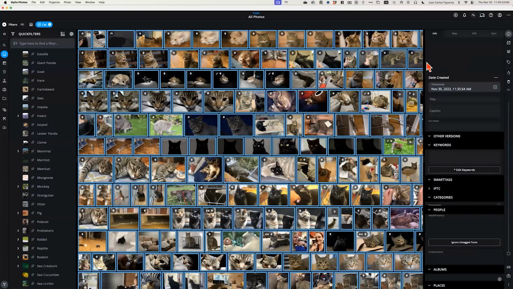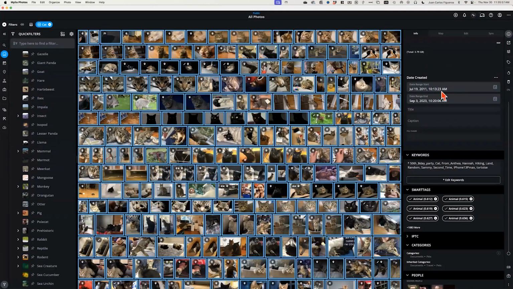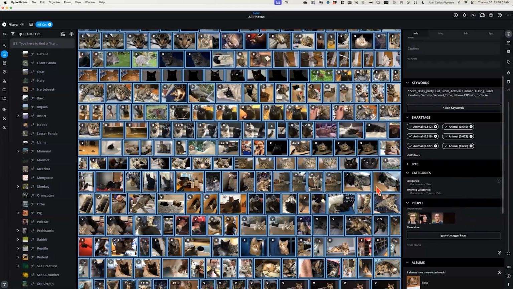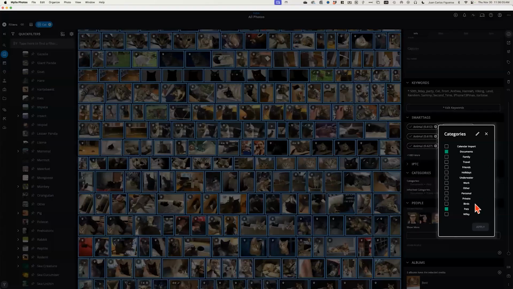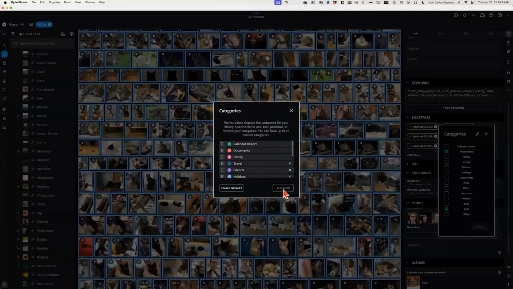I'm going to open the information panel so that I can assign a category to these photos. And I'm going to click here, and I need a new category that is specific for Lucy's animals, right? So I'm going to click the little pencil here. I'm going to create a new category. I'm going to call it Lucy's animals. I'm going to try to spell it correctly so she learns how to spell. I'm going to hit enter.